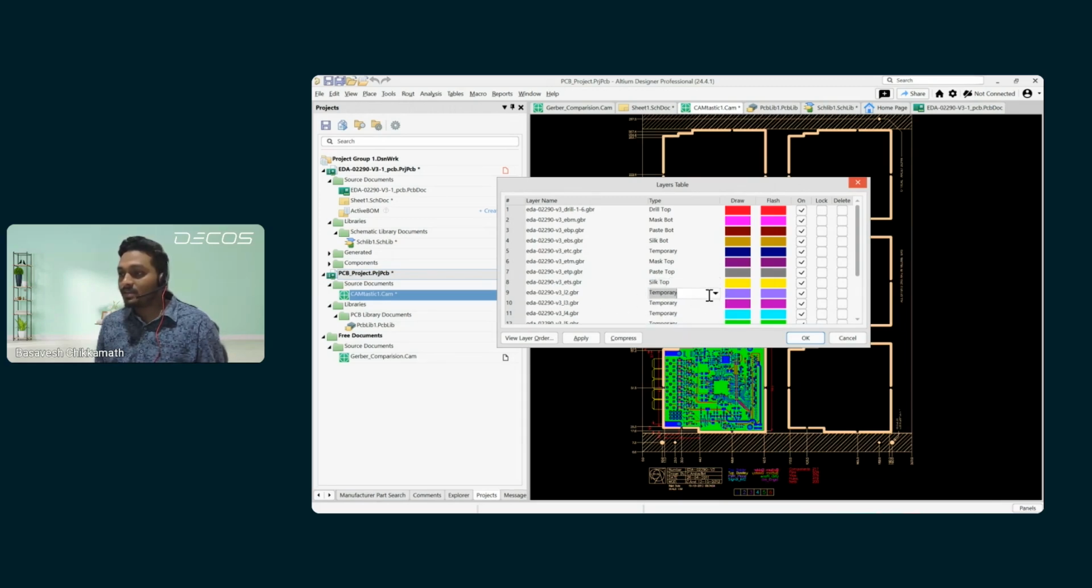This is an internal layer, so we'll be mentioning it as internal. This is an internal layer again. I'll be choosing internal. Same goes here as well.